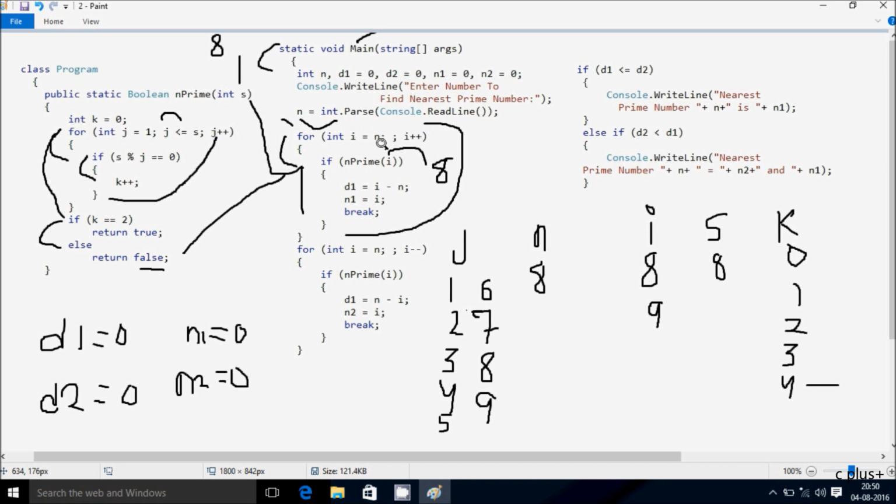Check the conditions. There is no condition, so it enters. If n prime, the i value received this time is 9. Hereafter the n prime method is there, so it calls n prime. This time s receives 9, so the s value is now 9. And hereafter k starts from 0 again, and the j value starts from 1.